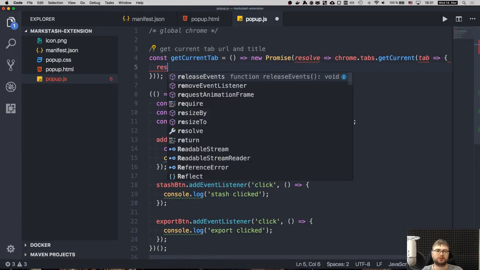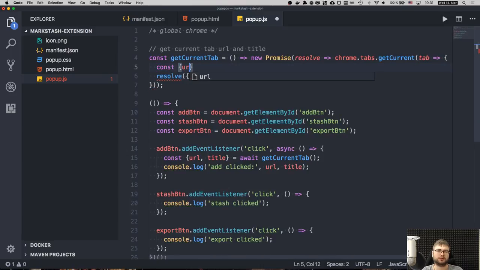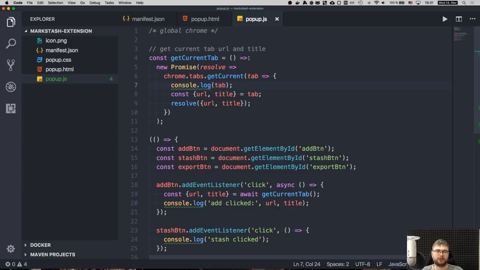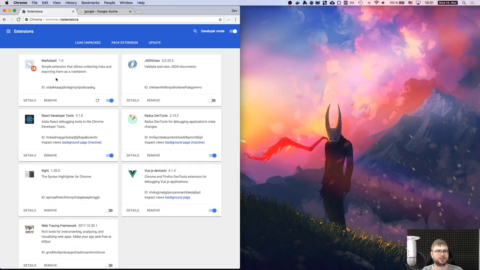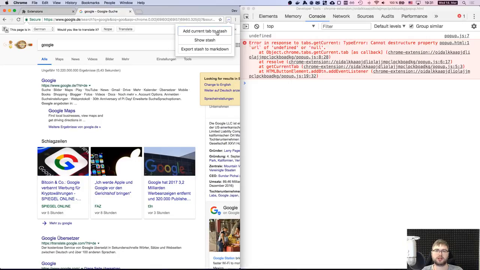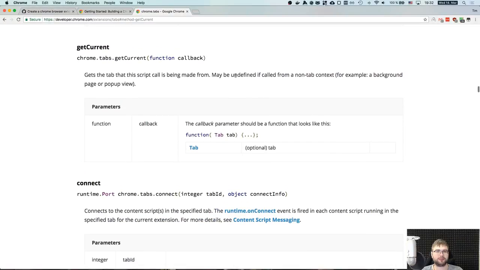Let's see. Solve title URL, right? Const URL title, tab. Okay, first of all, console log tab. Oh, okay. Here's the question. What am I doing wrong? Maybe the tab object is not what you expect it to be. Reload that. Inspect. Stash. Undefined. Well, you said you returned tab. Are you lying to me? Gets the tab that the script was made from. May be undefined if called from a non-tab context.